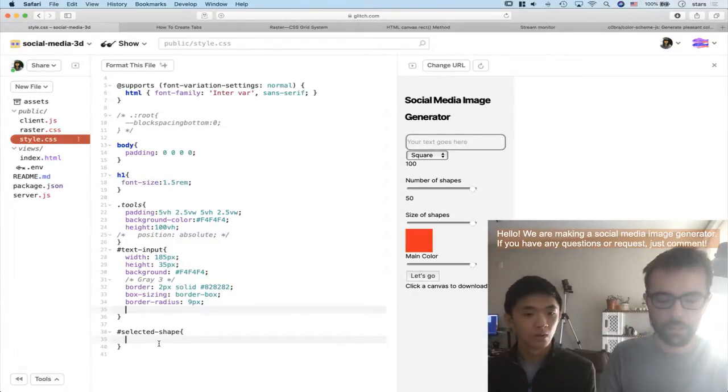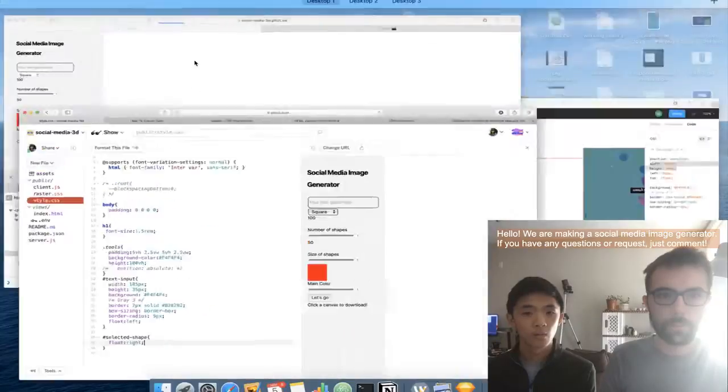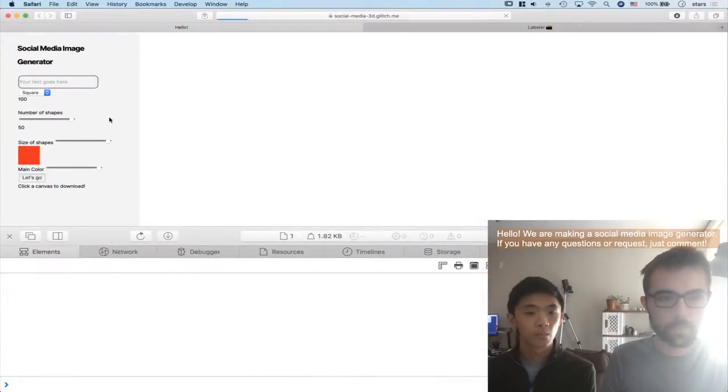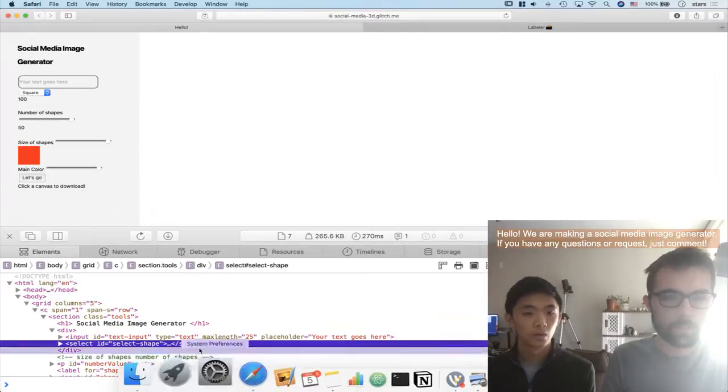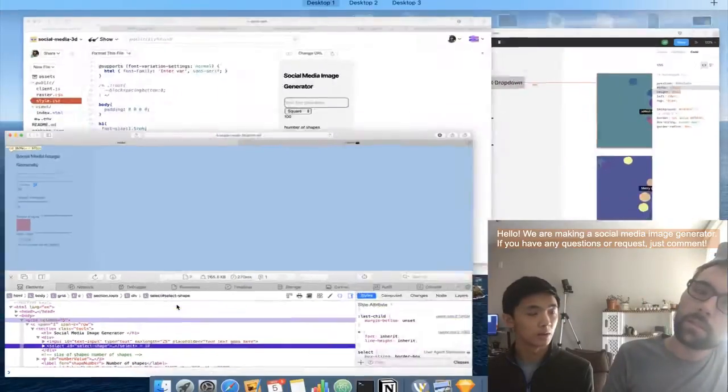Did you say align or anchor? Align. Align. Or float. Float. And then let's see, this one we want left. Right. I'm missing something, but we need to tell them to be display relative or something like that.